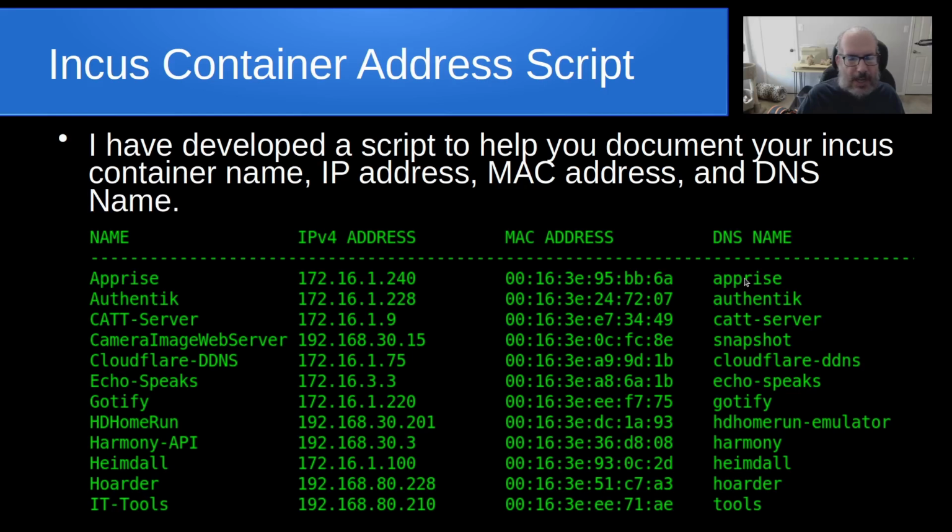So this is really helpful if you have containers that are missing DNS names. You can go out and add them later. Plus, something really great about this script is that you can use it to keep a record of what all of your settings are. So let's go take a look at how to create this script and exactly how it works.